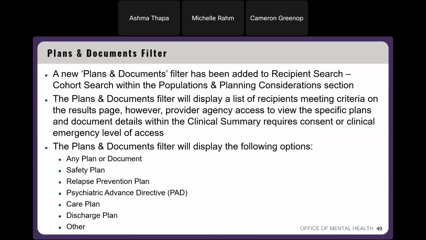However, it's important to keep in mind that as a provider agency user, in order to view those specific plans and document details within the clinical summary, you would need a consent or clinical emergency level of access. So if someone has a safety plan, and you can see that on the results page, if you want to drill in and view those safety plan details, you need signed consent or ER access.